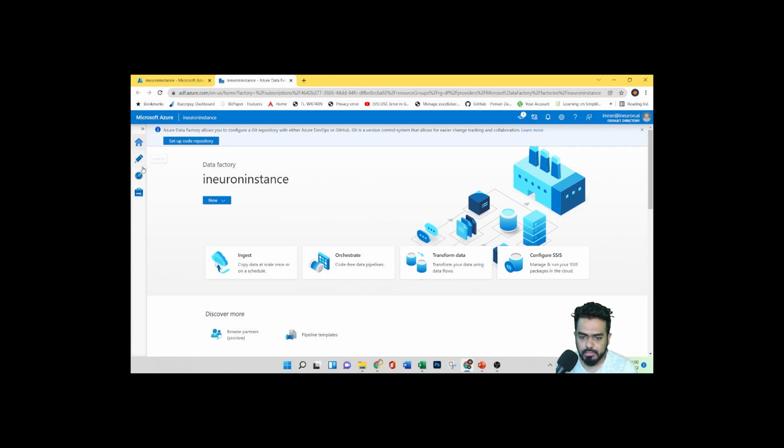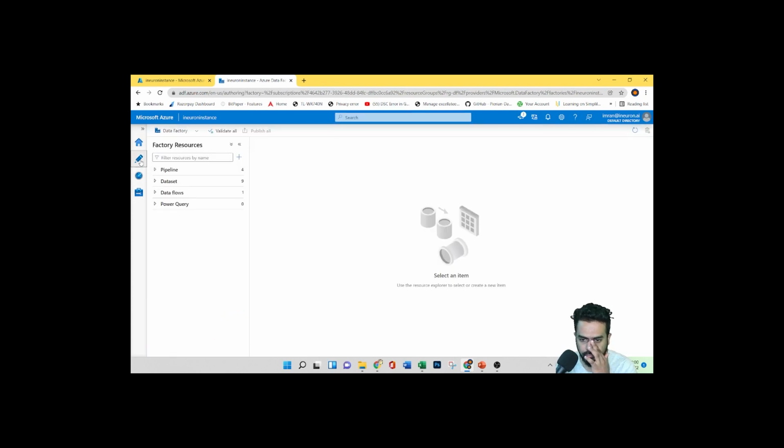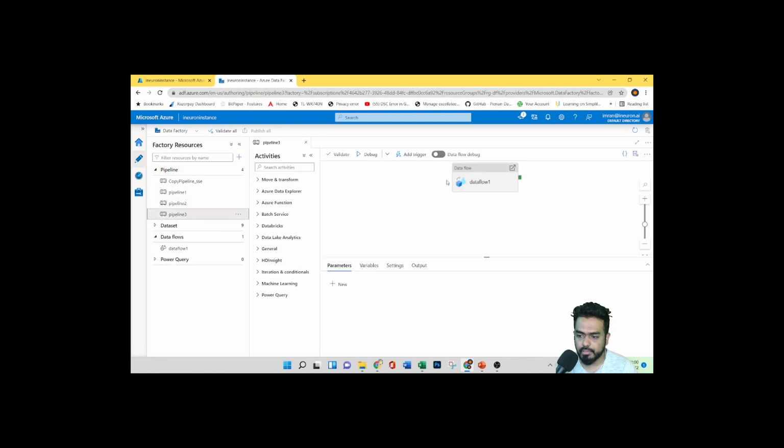So if I just try to expand this Author, okay, so we know where the data flow is, right? So if I expand here, I can create a new data flow over here, and we have a separate option under the Resources, right? If I open any pipeline, I can create a data flow from here also under Move and transform. So we have a data flow, okay.